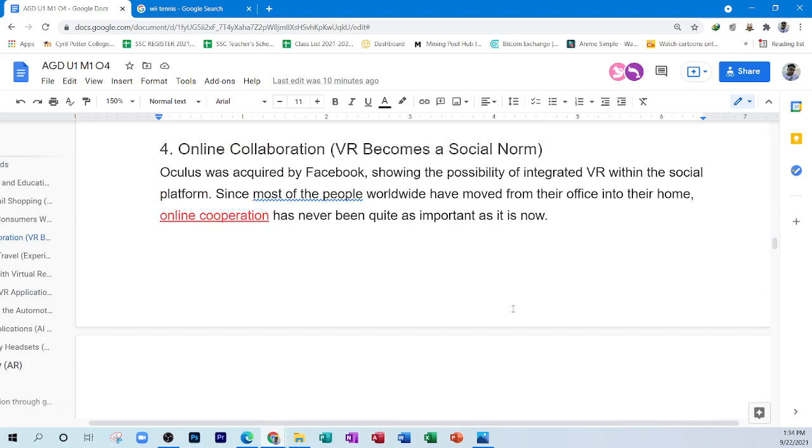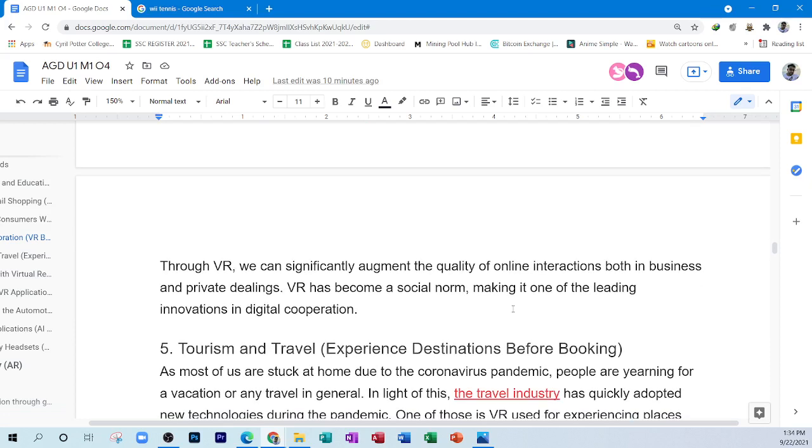Collaboration, Ariel. Oculus was acquired by Facebook, showing the possibility of integrated VR within the social platform. Since most of the people worldwide have moved from their office into their home, online cooperation has never been as important as it is now. Continue. Through VR, we can significantly augment the quality of online interactions both in business and private dealings. VR has become a social norm, making it one of the leading innovations in digital cooperation.